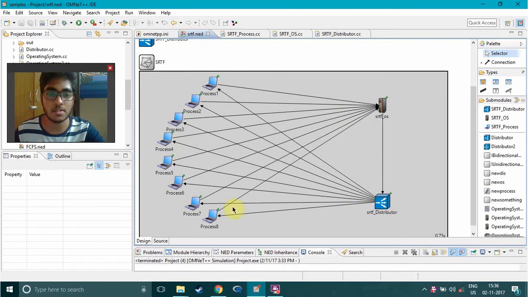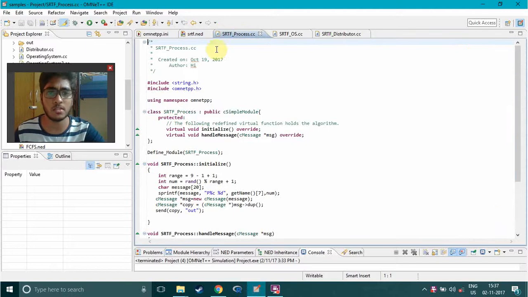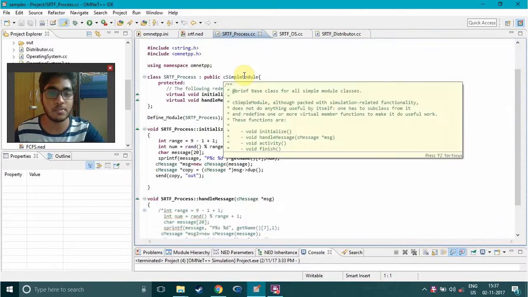The process sends the process name and the burst time. The OS schedules all the processes and sends them to the distributor, who in turn sends the CPU burst to the process. So these are the NED files. These are the CC files. Just check them out once.